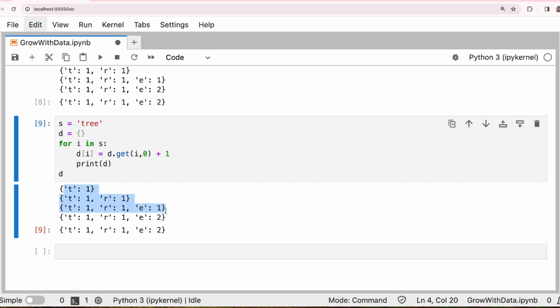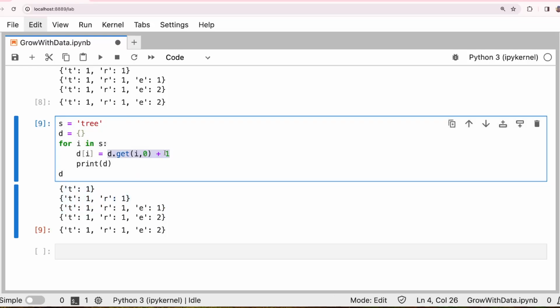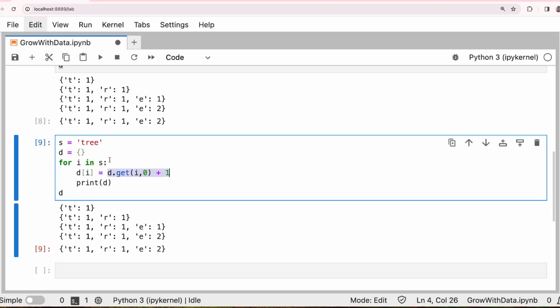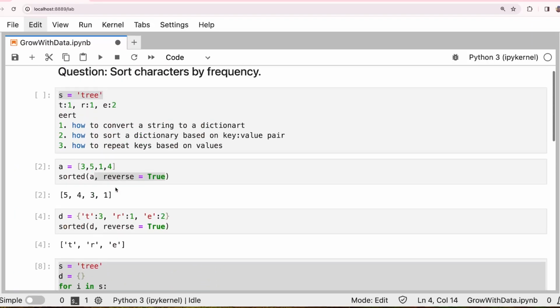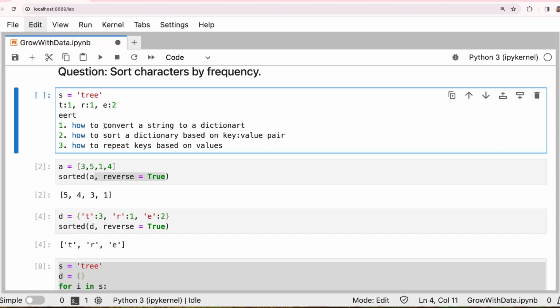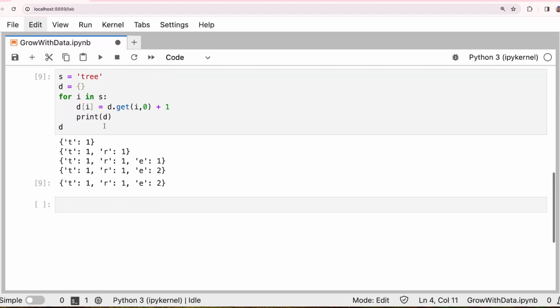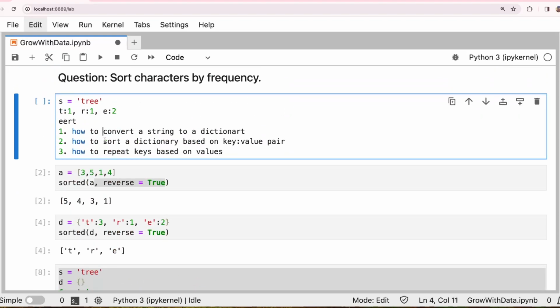So T R E E twice, right. This is the better version because it's easy to maintain the code and simple to read, right. Okay, so this is the first part of the question, convert the string to a dictionary. We did that in 3 different ways. The second one is sort the dictionary based on the key value pair.